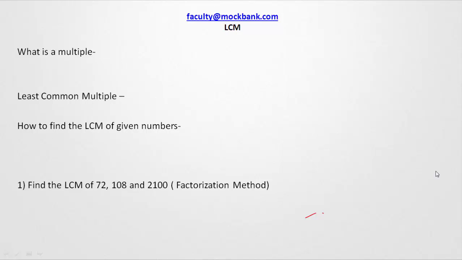Hello everyone, welcome to Markbank, and in this session we are going to learn some nitty-gritties of LCM, least common multiple. Before we proceed with the topic, I need to ask you what exactly is the definition of a multiple?